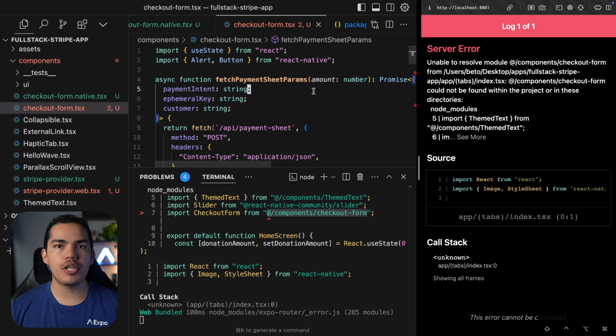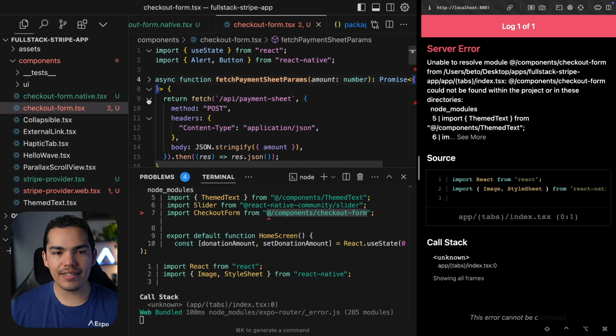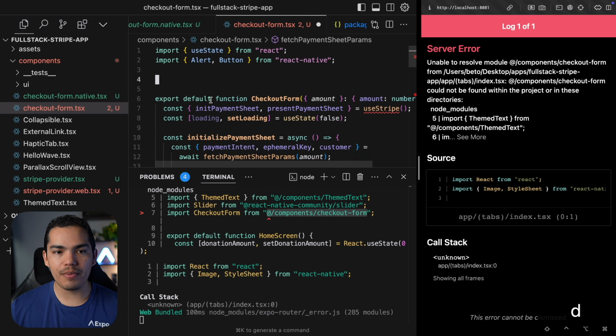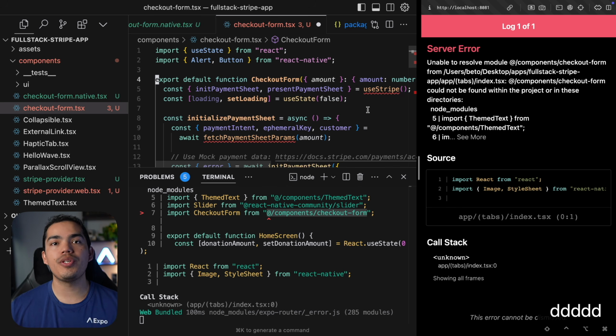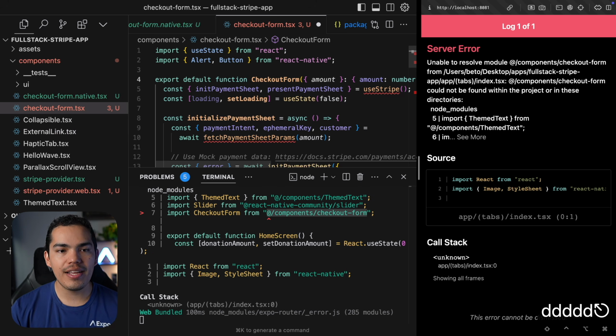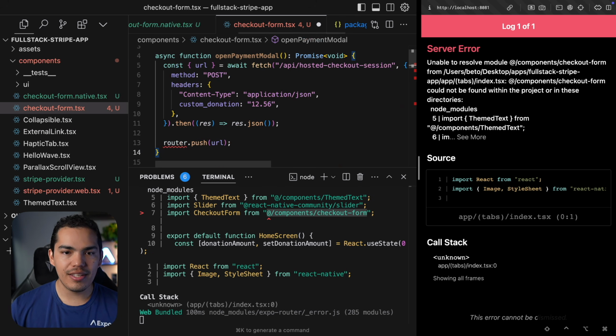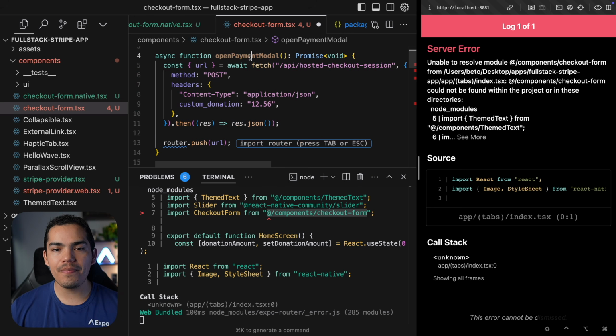Now for web, instead of handling the payment inside the application, we're going to be using a Stripe checkout session, which is like an external website that handles the payment for us. So in that case, we won't be needing this function to fetch the payment intent. Instead, we need to create a new checkout session. And to create this checkout session, I'll create a new function, which is going to be called open payment modal. And in this case, we need to hit a different API for web, which is going to initiate the checkout session. So we need to create this API route.